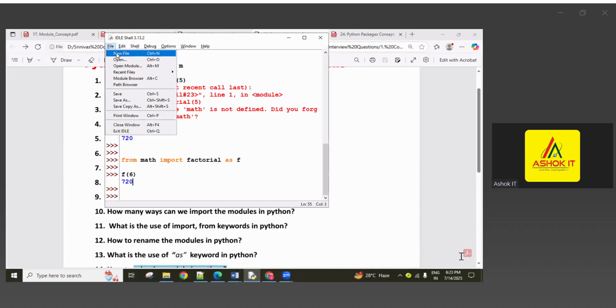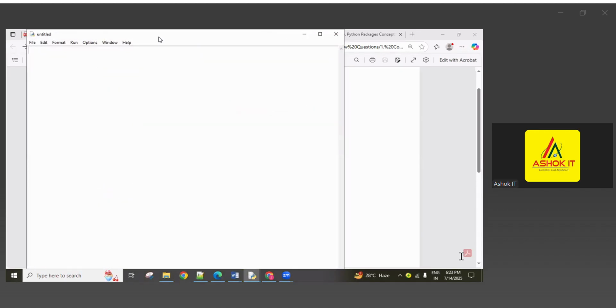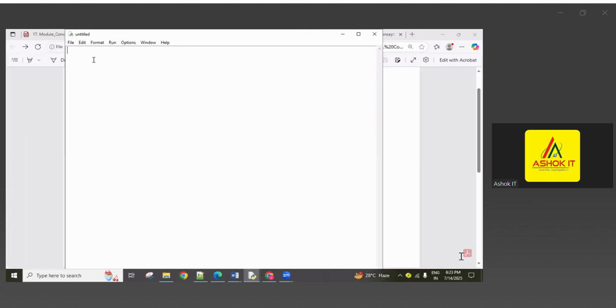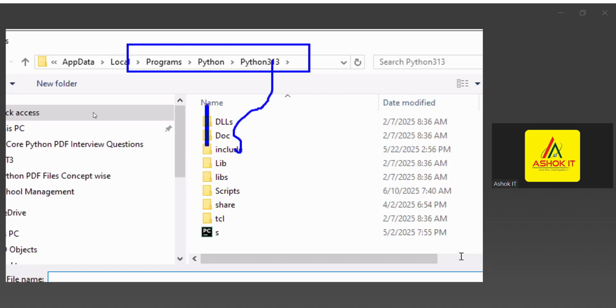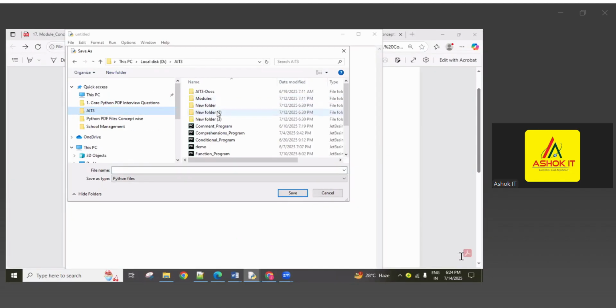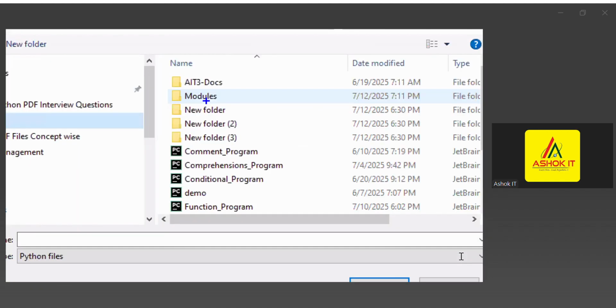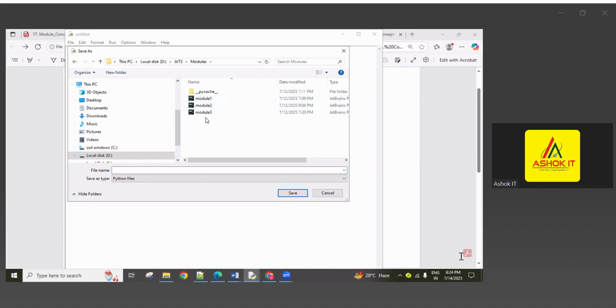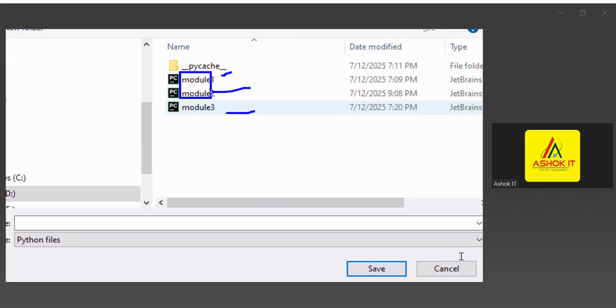Click on this file, click on new file, Control N is the shortcut. A notepad-like file opens. Now here, whatever lines of code you want, you can create and then save it. Click on file and click on save, Control S is the shortcut. For our session, AIT3, I created one folder so that you can maintain it. In the last session I created a modules folder. Click on that modules folder, and here module 1, module 2, module 3, some programs I created, guys.